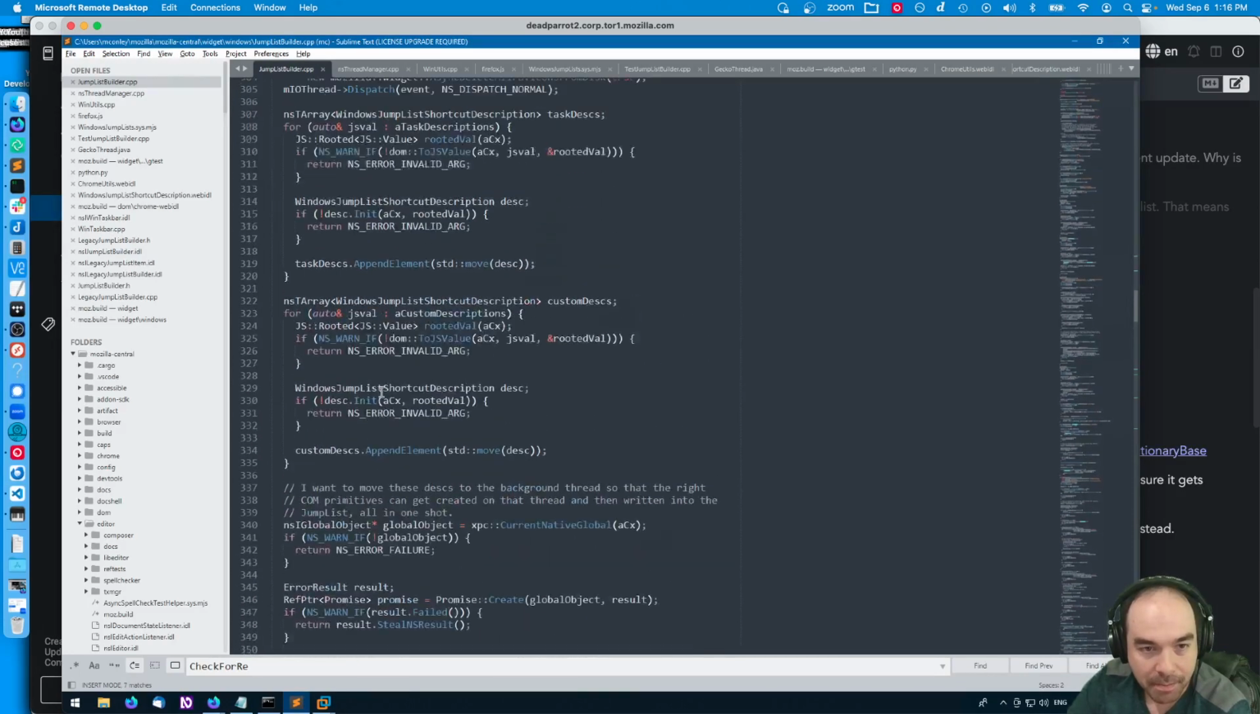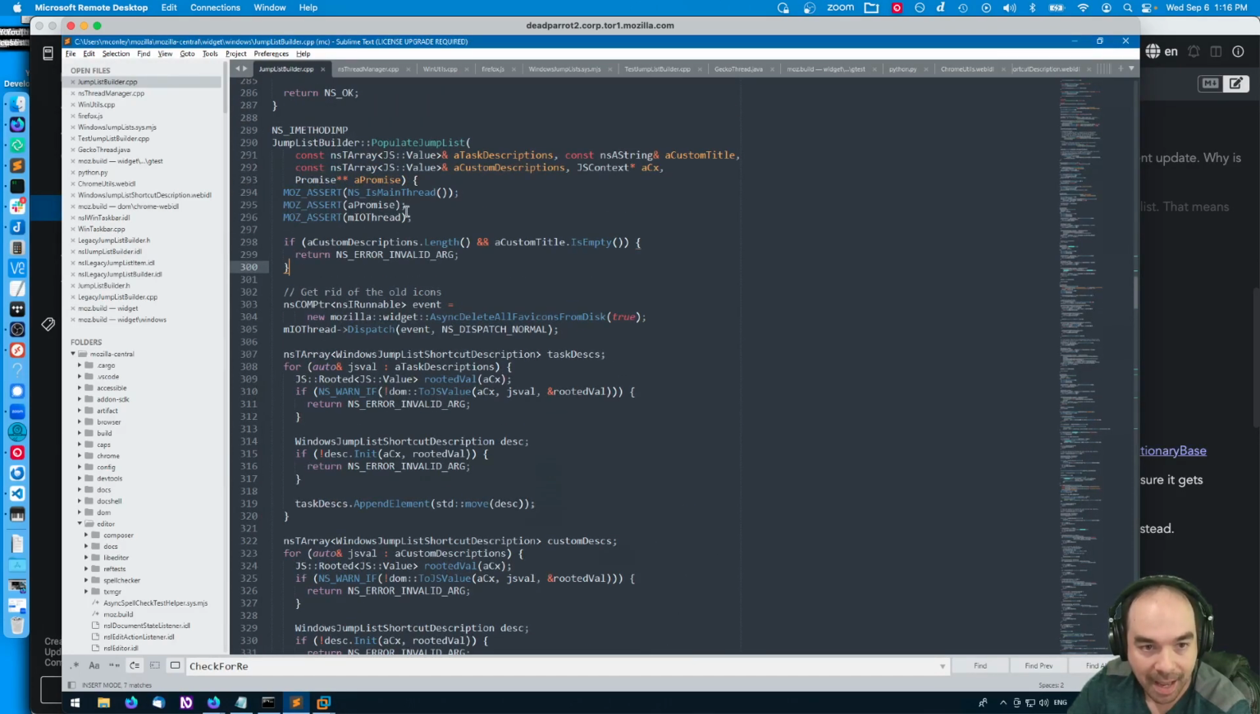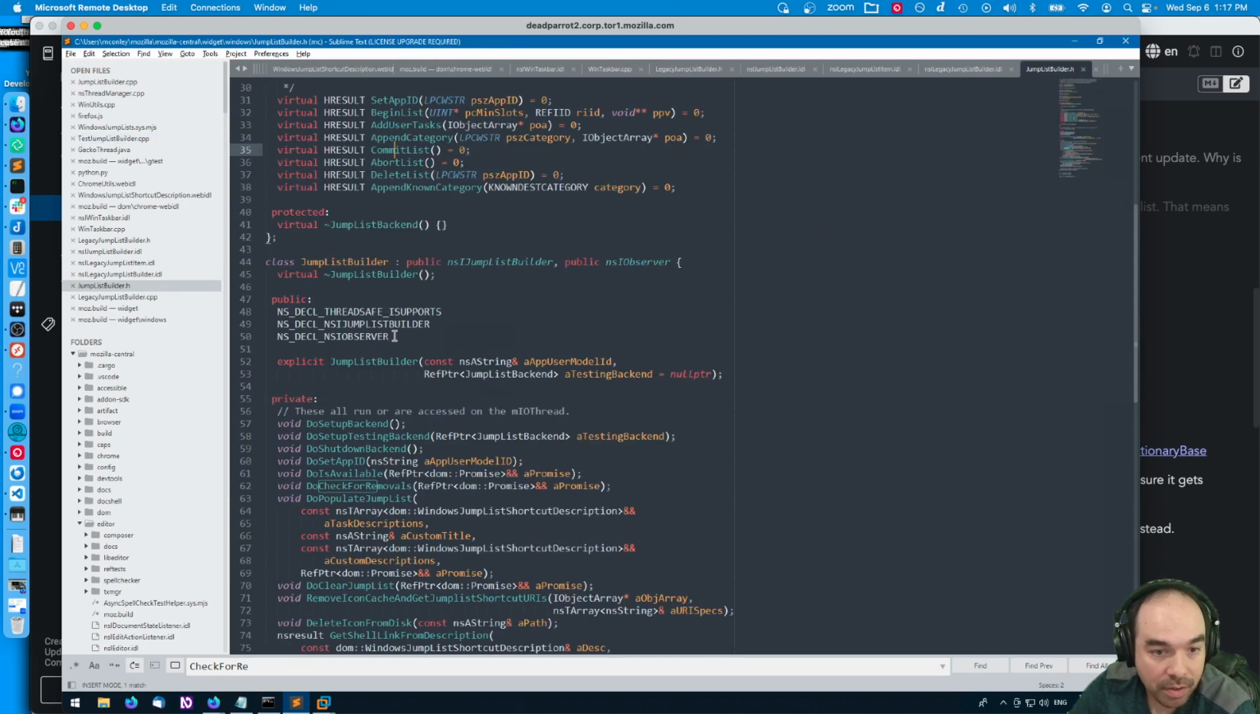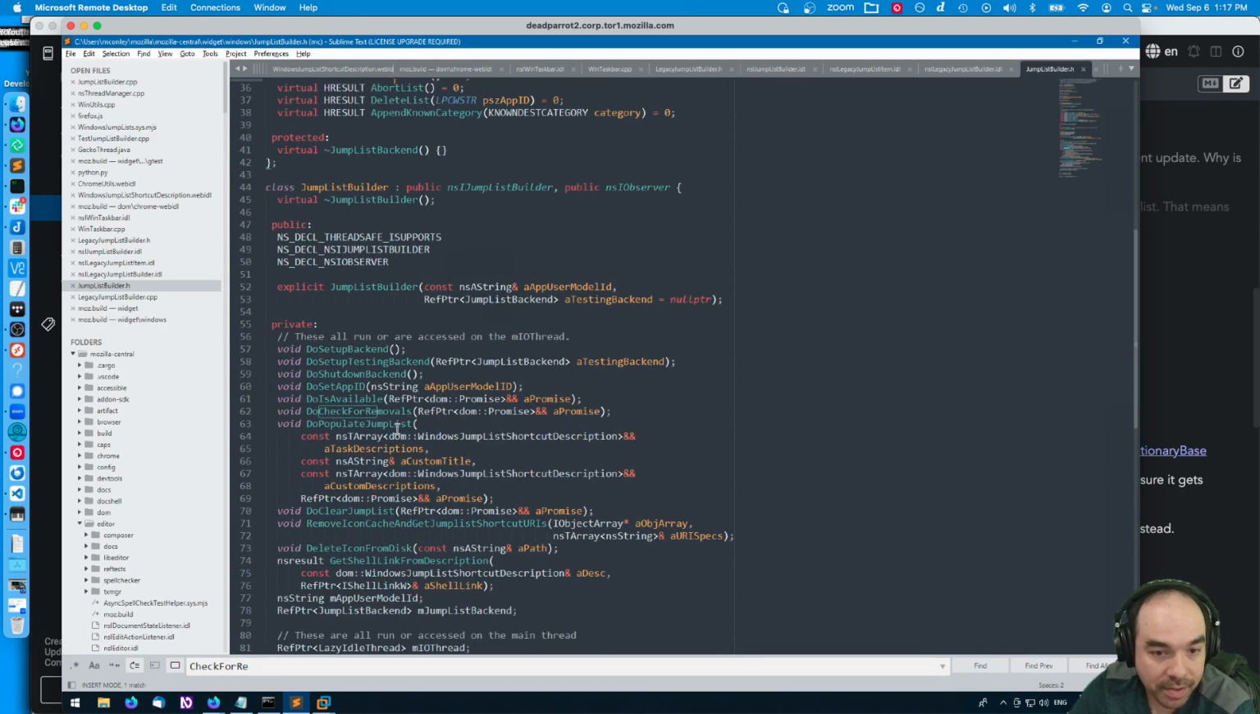It should be possible to supply an empty jump list to clear it out. Now that I think about it, that's maybe fine, that we're able to just supply some empty arrays. Now, these aren't arrays. Oh yeah, they are nsTArrays of JS values, and that's what we're expecting, right? Like the JumpListBuilder.h. We are expecting populate jump list.